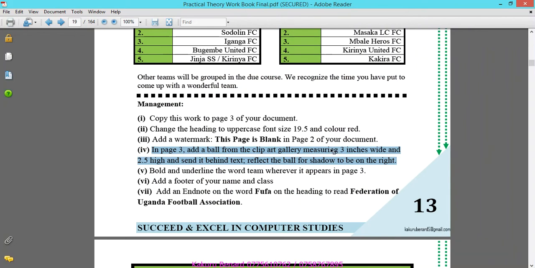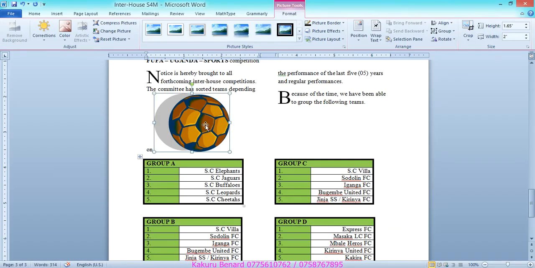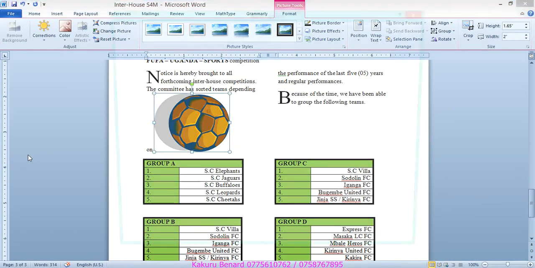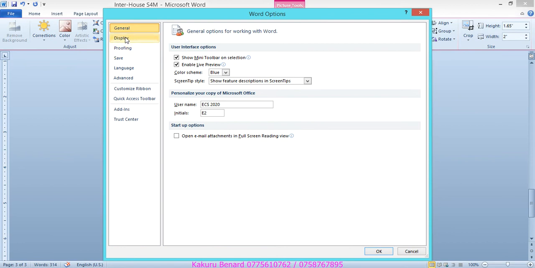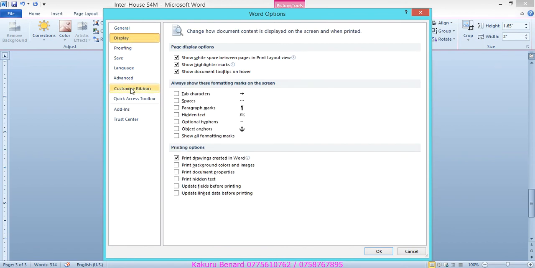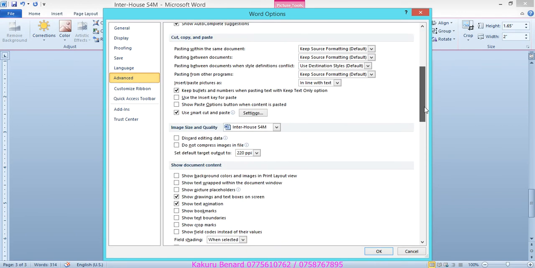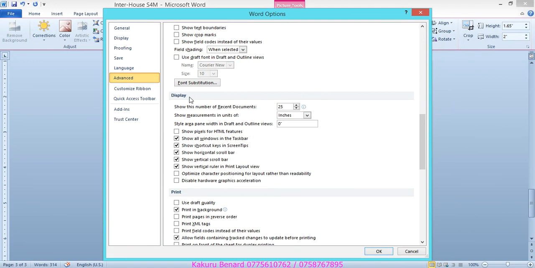They told us that this ball should be measuring 3 inches wide and 2.5 high. So what we need are measurements which are in inches. So how do we change inches? How do we change measurements in Microsoft Word? You will click File. If you are using Office 2007, click the Office button, click File, move down to Options. So under Options, you come to Display. You click Advanced. Clicking Advanced, you move down up to the Display section.